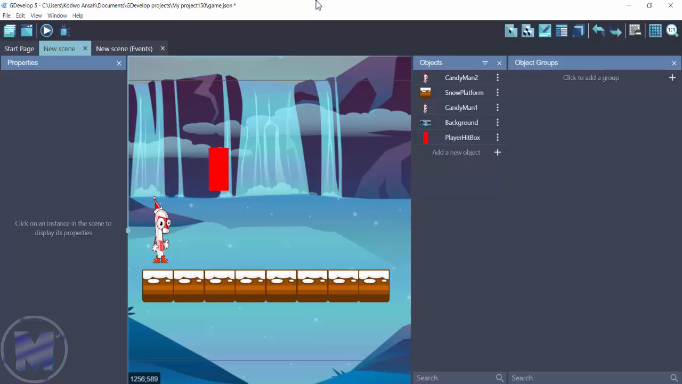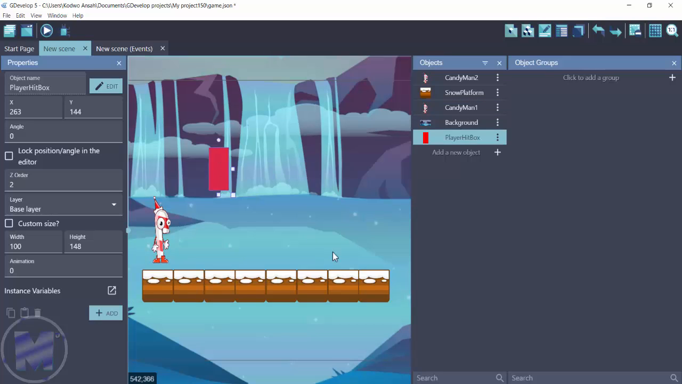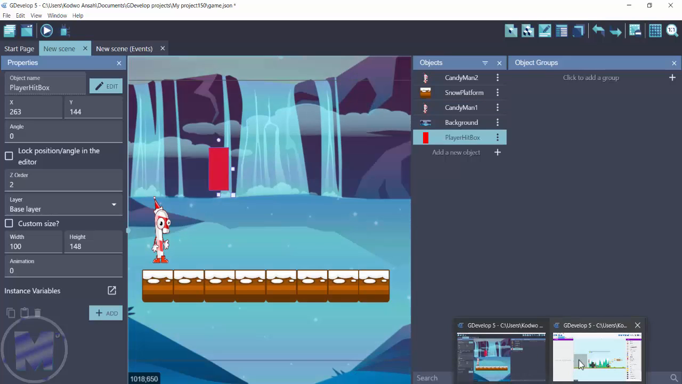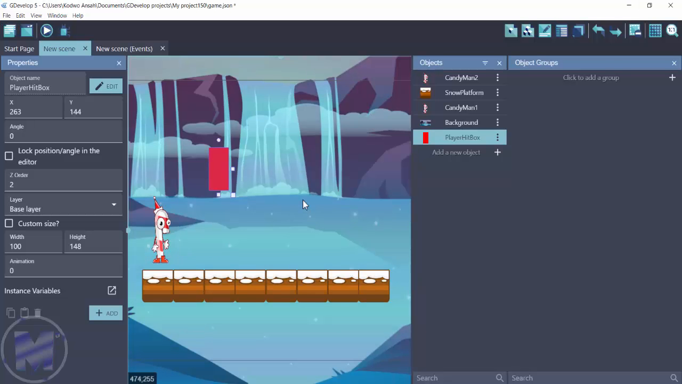In this video, I'm going to show you how to set up your player hitbox. I've had a lot of comments asking how to set up a player hitbox, and I just wanted to make a quick tutorial on that. This is your player hitbox, which you can find in the sample project of the GDevelop platformer, or you can create it using Piskel. It's quite simple, so I'm going to show you how to set it up.